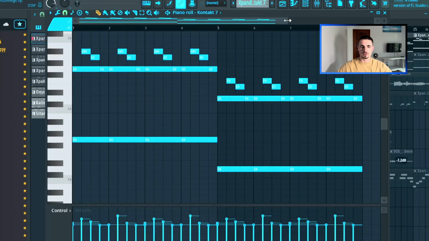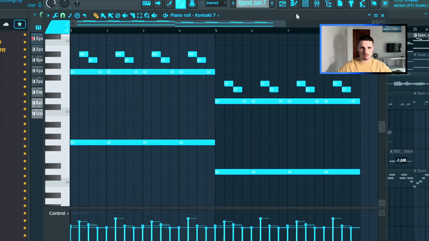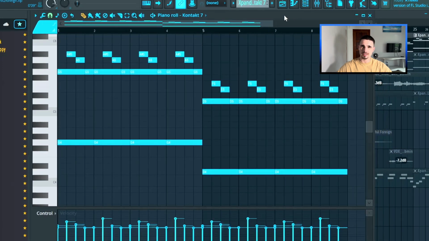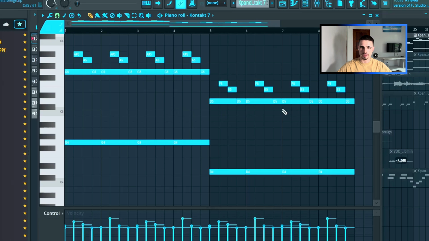So I actually started this loop off by going into a loop I made like 5 years ago, flipping the pattern and adding new effects. So that's pretty much the first pattern.